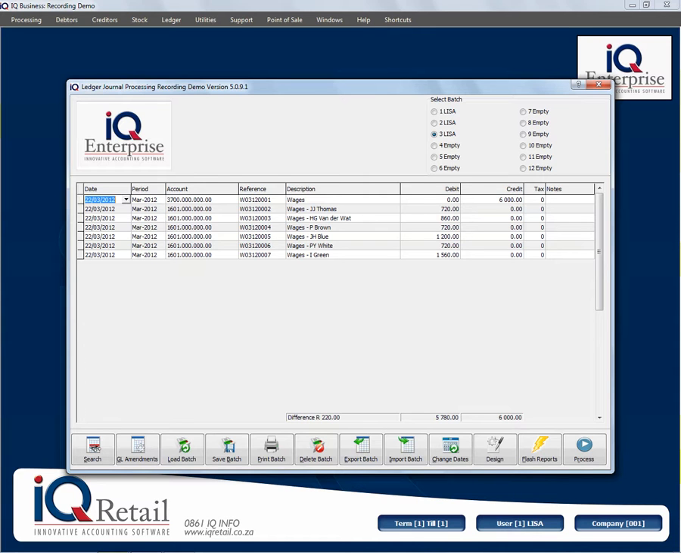And that concludes looking at the ledger batch journal options.